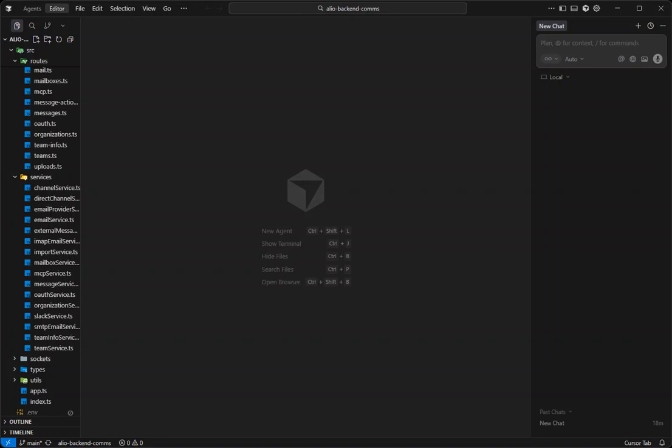Although it's built primarily for VS Code, it's also supported on other IDEs such as Cursor, Anti-Gravity, and GitHub Codespaces. So I can just go ahead and do a quick demo of it.